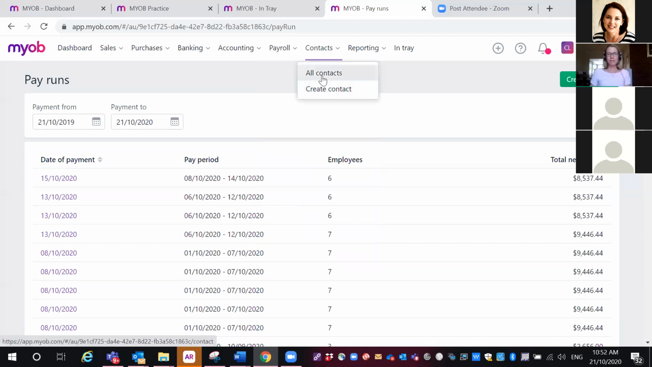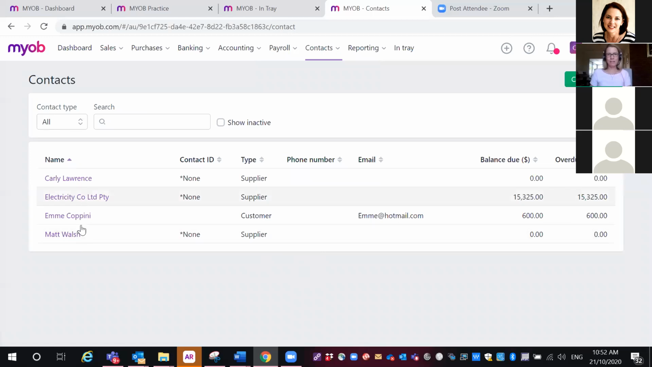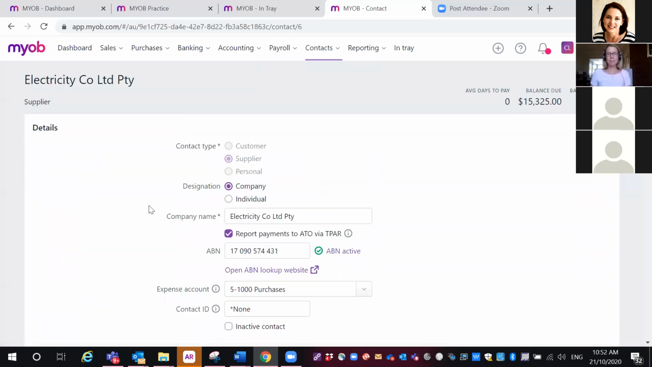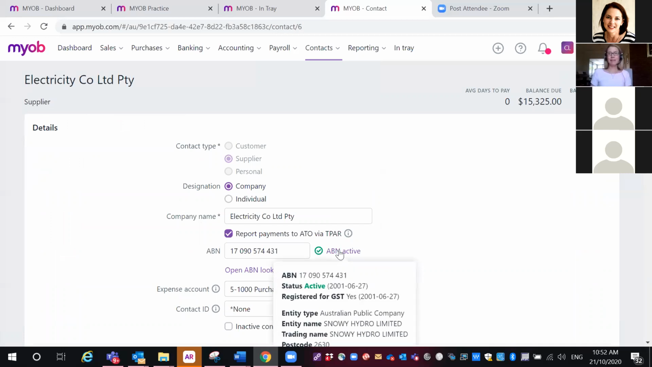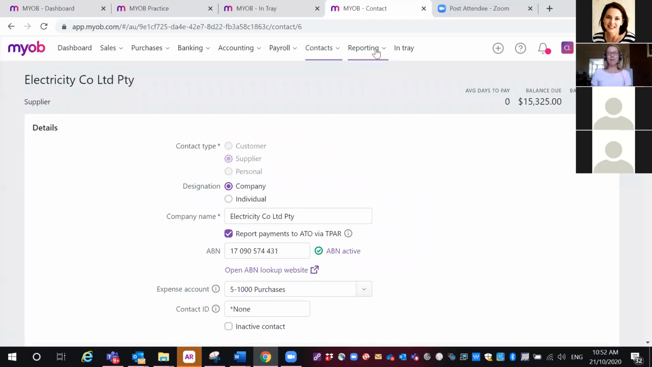Let's come across to contacts. Just one little thing I want to show you in here before we finish up on reports. So just like AccountRight, well, it is AccountRight in the browser, same sort of feature. This is available now. It talks to the ABR website. As we enter an ABN, it will tell us whether it's valid, whether they're registered for GST, etc. And finally, let's take a look at the reports.